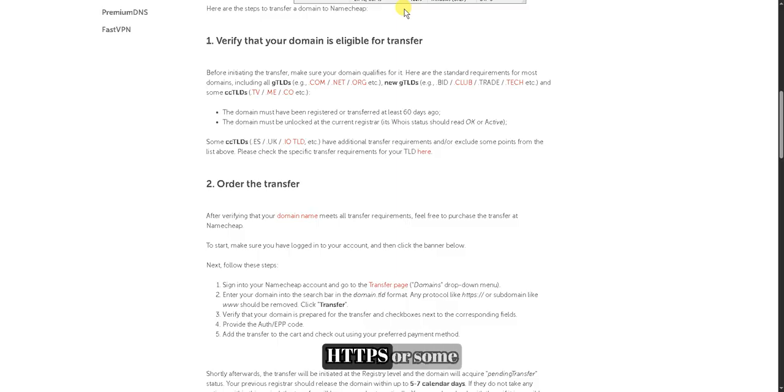Any protocol like HTTPS or some subdomain like www should be removed, and click transfer. Verify your domain is prepared for the transfer and check the boxes next to the corresponding fields. Provide the authorization EPP code, add the transfer to the cart, and check out using the preferred payment method.